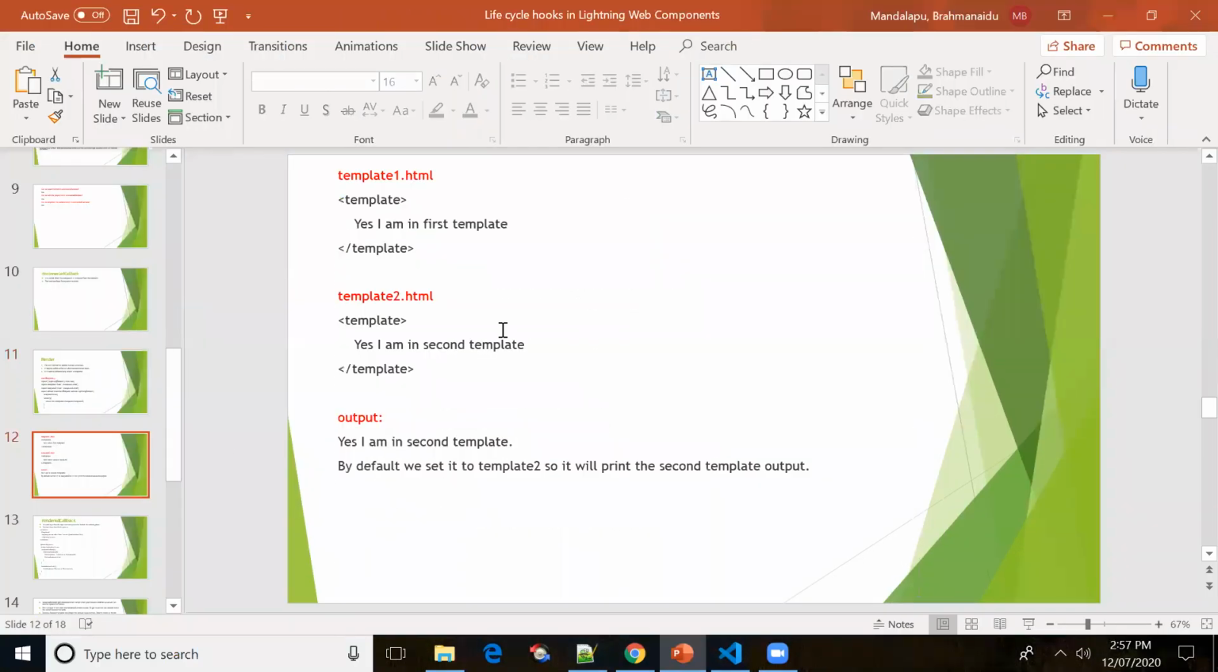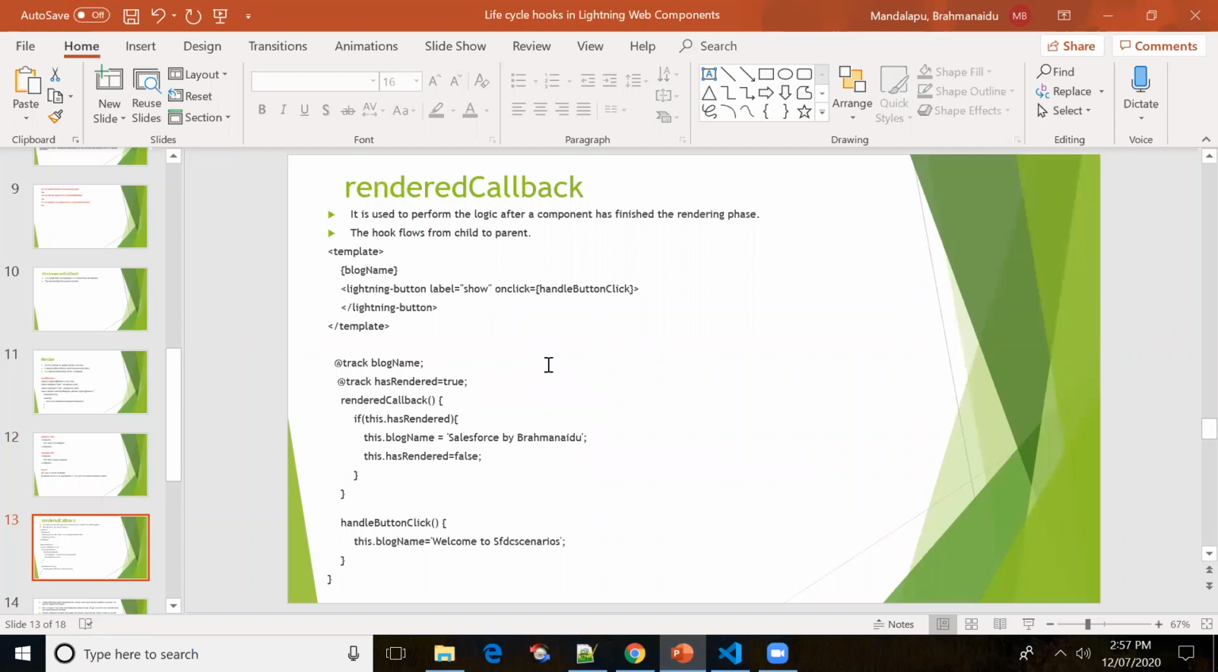So moving on to rendered callback. Okay. So right, it is used to perform the logic after the component has finished the rendering phase. Okay, so the hook flows from child to parent.